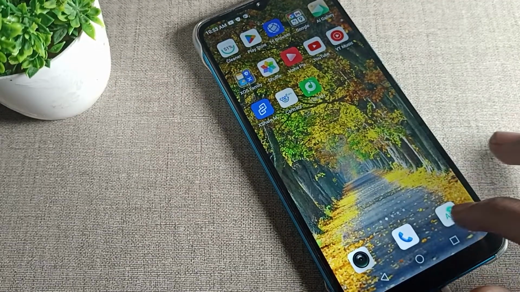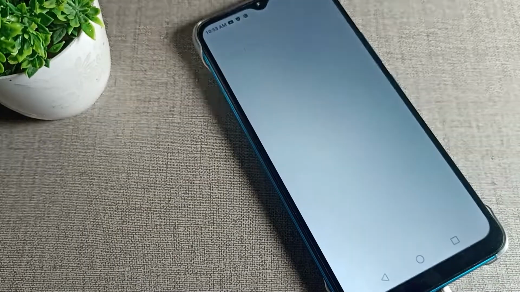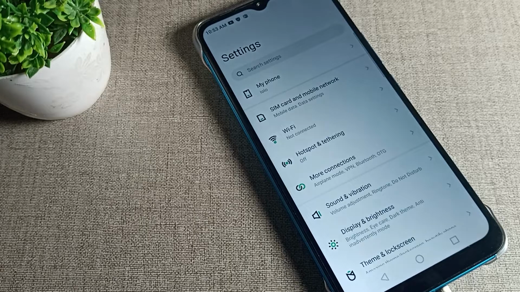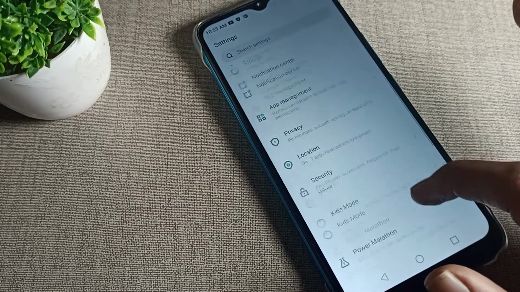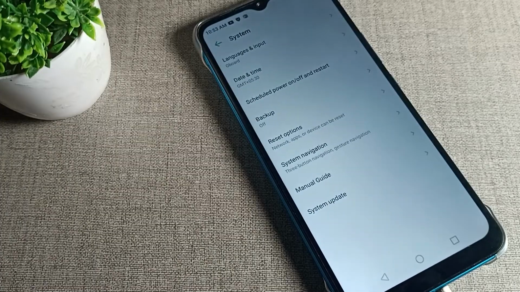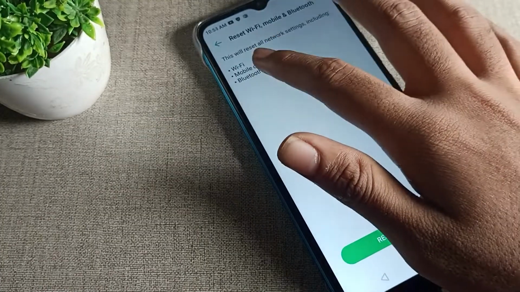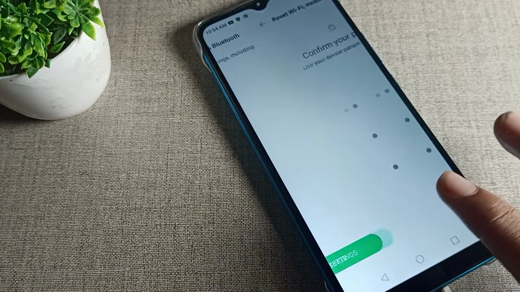So first of all, we will open our phone settings to solve the mobile network problem. After opening phone settings, you can see this type of settings for how to solve the mobile network problem. Friends, open your phone settings and click on your phone's system settings. And friends, click on this reset option, tap here. Friends, click on mobile settings. You can see mobile data. We can solve it from here.